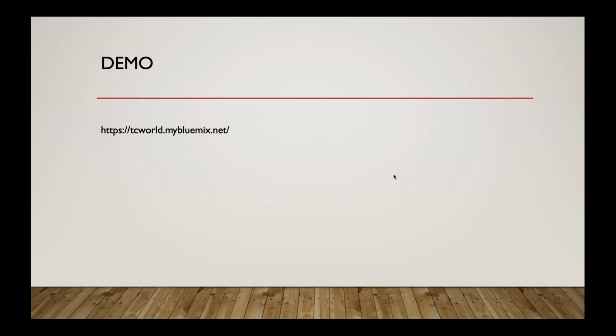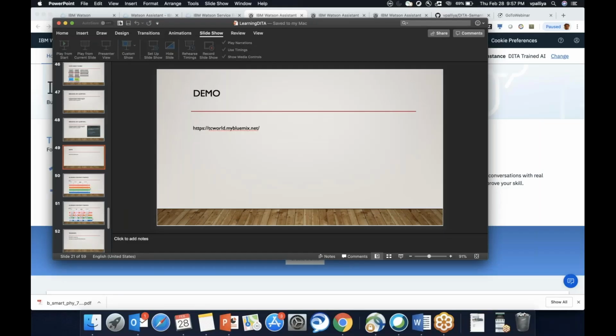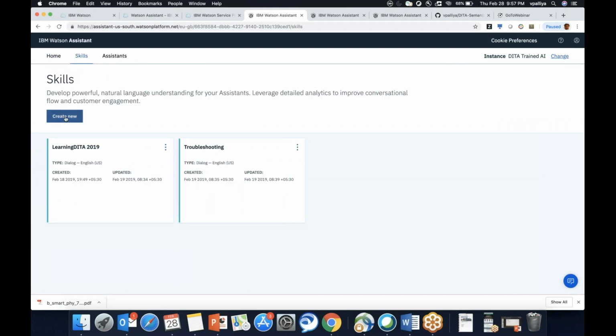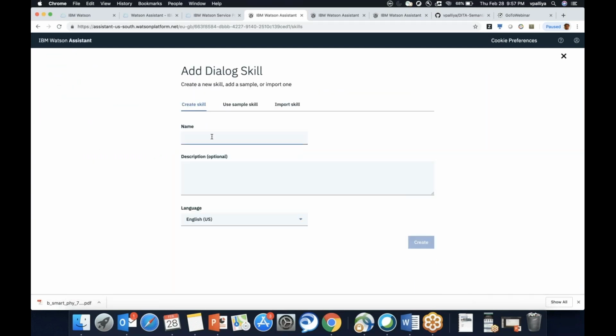Yeah, so this is the demo we can run. So this is IBM Watson, and this is again free, so you can just log on and create a skill. Once you create a skill, it'll take a few minutes. You can click create new, give it a name saying sample, and give a description, data learning, right? You click create.